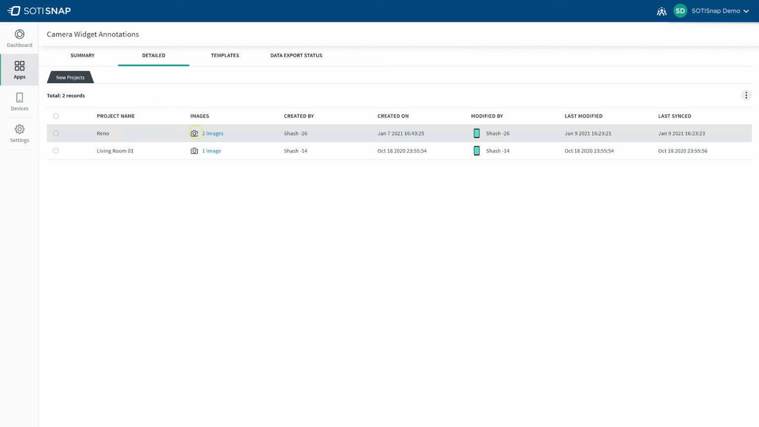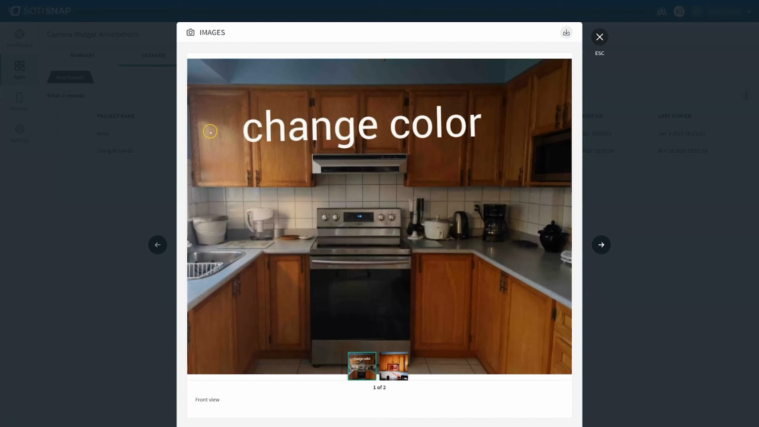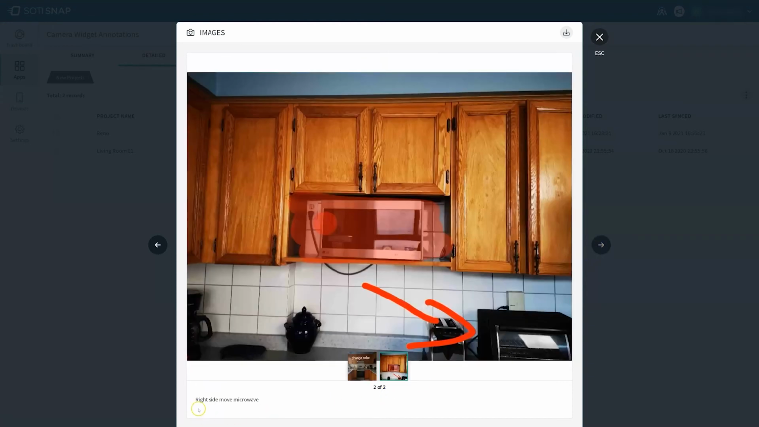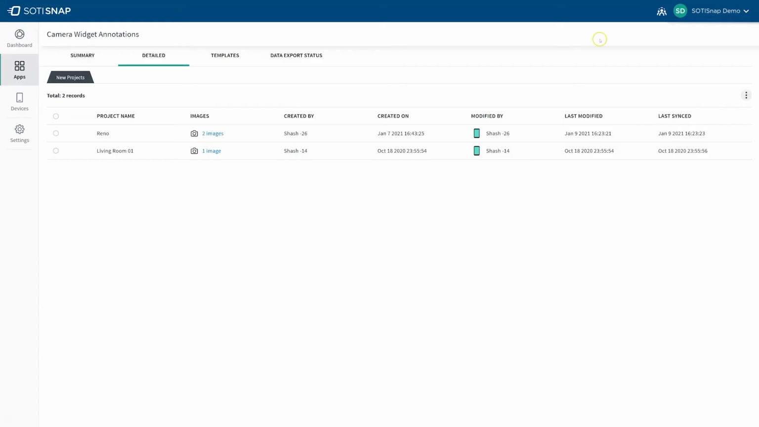To view the picture, click on the link under the Images column. Note that the column name is the same name given when the picture was taken with the camera widget in the Properties panel. Once you click on the link, an image viewer appears allowing you to navigate between images as well as see the annotations and notes created in the app. Click the X on the right of the box to exit the viewer.